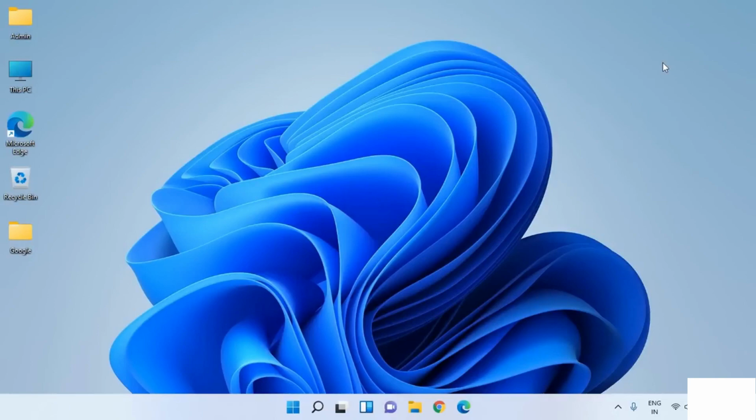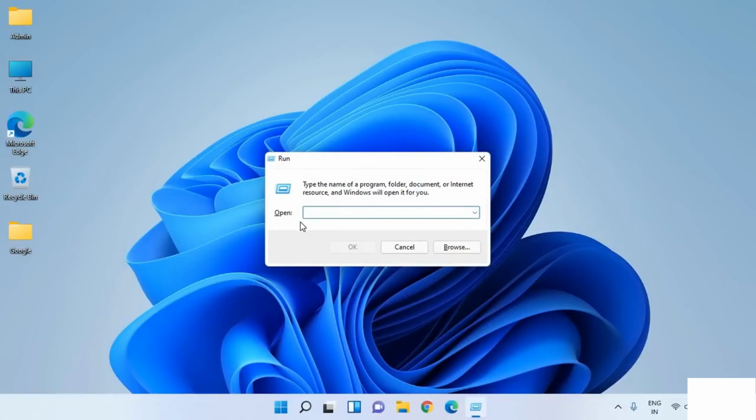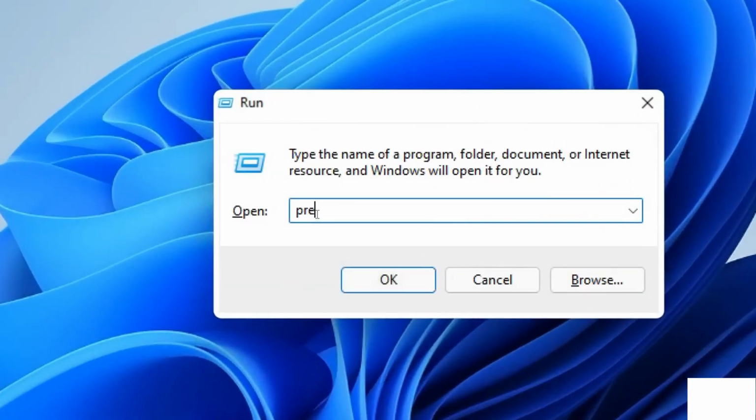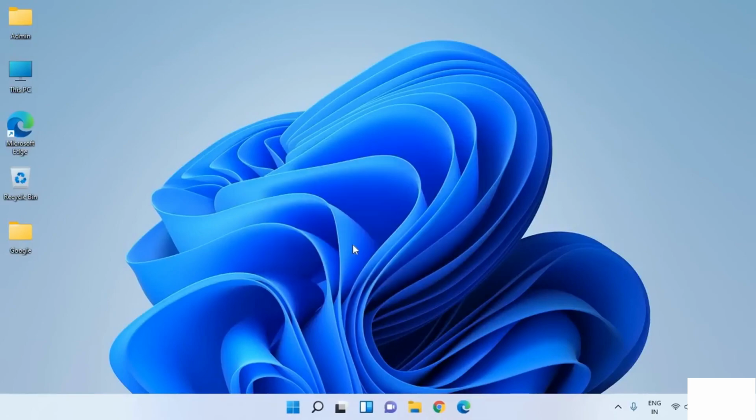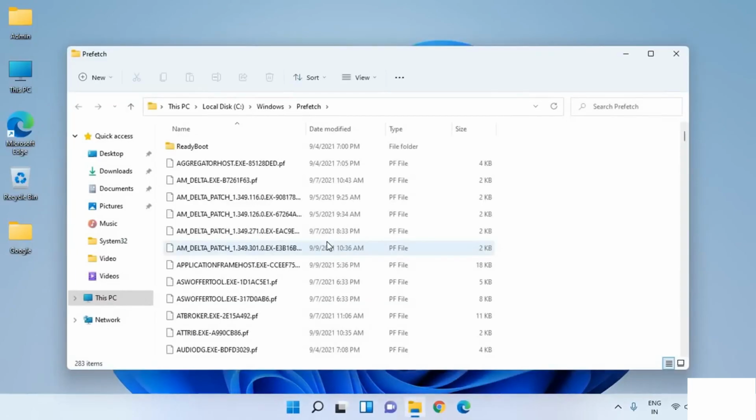For that, press the Windows key and R key together, R as in Romeo, and you will get this Run window. Here we need to type prefetch. Once you type prefetch, hit OK, and it will ask for permission. You just need to click on Continue.